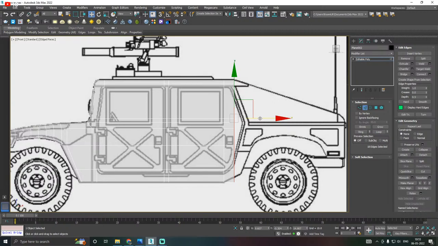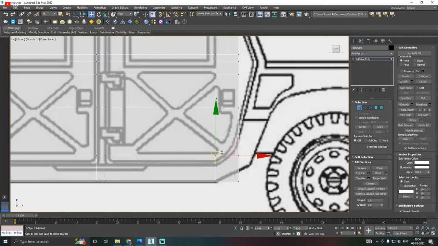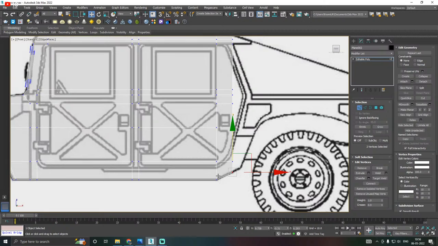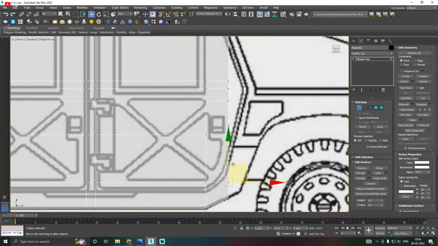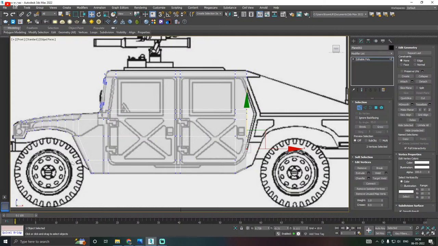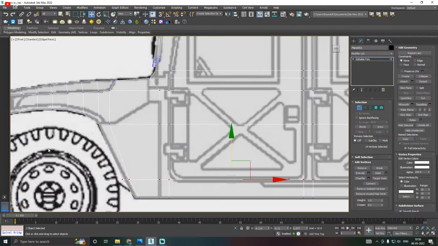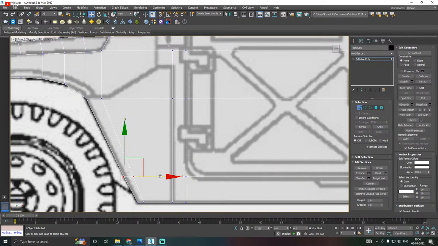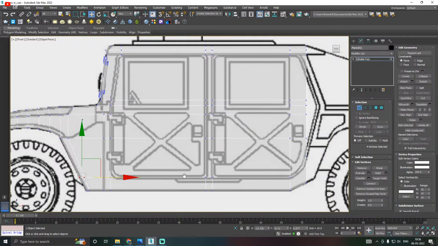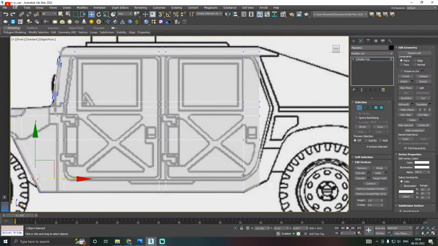Yep. Maybe here. No, we need to place it here. No, we can move this text to here. And this one be around here. Maybe we should move these lines like this. Okay. So it will match with these borders right here.